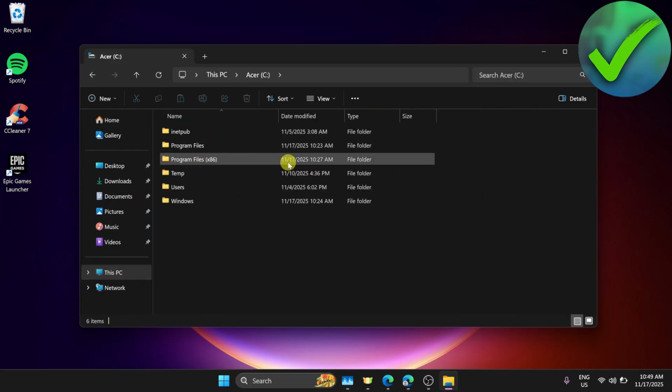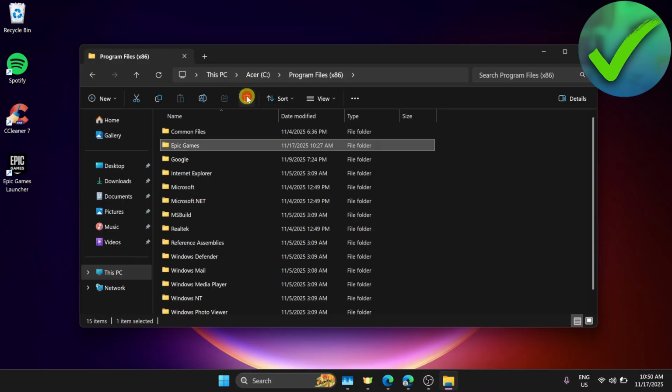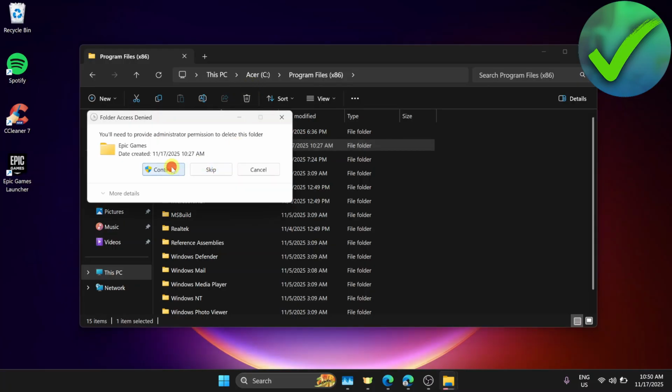After that, go here on the Program Files. So make sure that it is on x86. And then in this part, just click on Epic Games and then click Delete. After that, just click Continue.